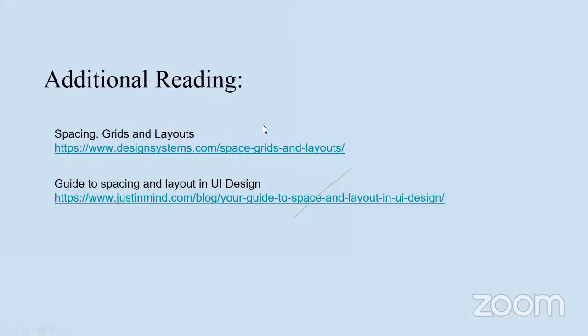All right, so for additional reading, there is this link here, if you want to learn more about spacing, grids, and layout. So as designers, it's not right to only design. You have to read too. Look out for resources. That's how you get better. That's how you learn more. And this is a guide to spacing and layout in UI design. So please do well to check this out and read them.